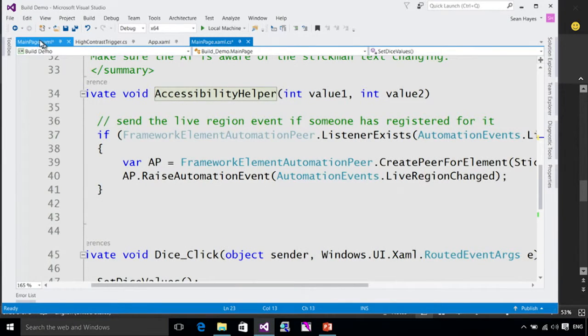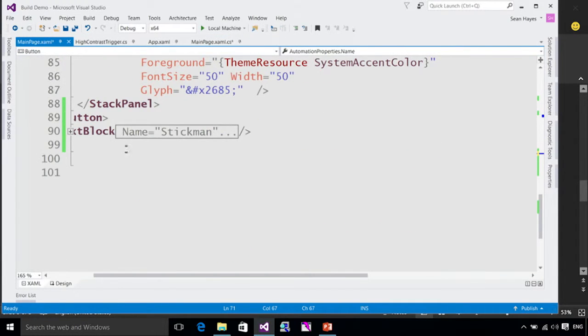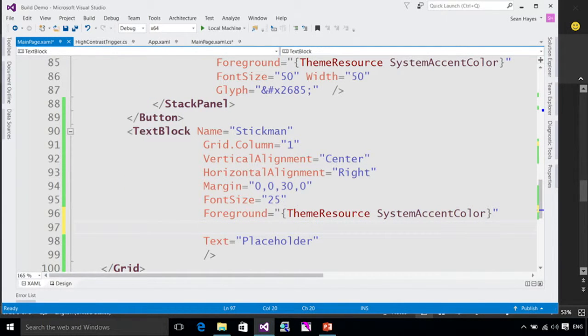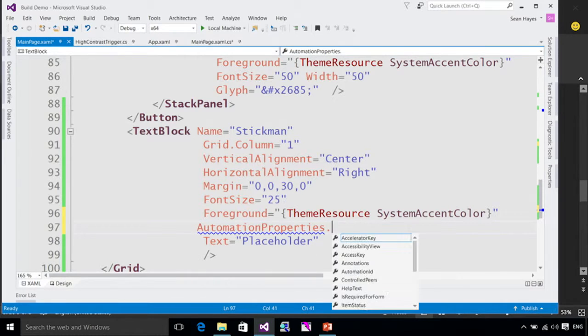But then there's another part to that, because we also have to actually respond to that. And in order to do that, I need to add something to the string itself, which is an AutomationProperties.LiveSetting setting.